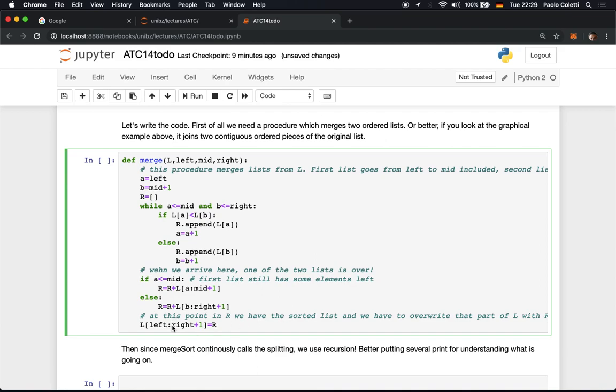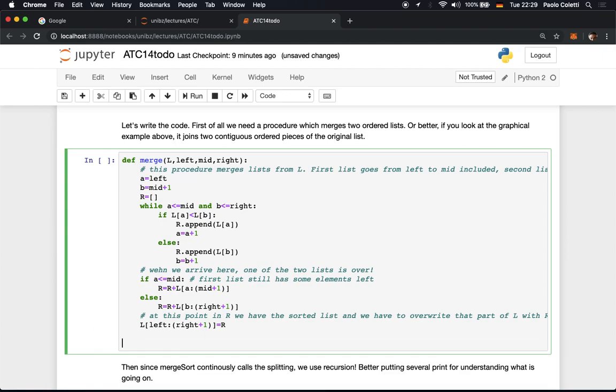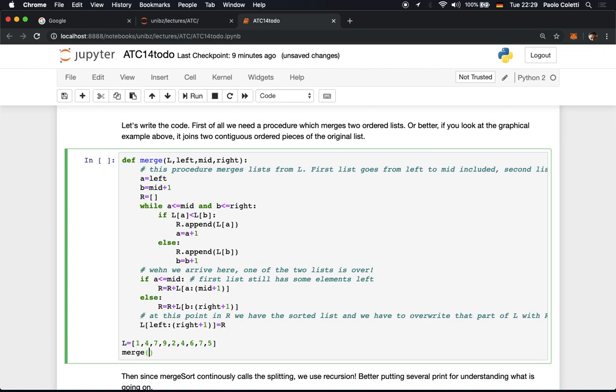Since I don't trust too much writing, I prefer to put some parentheses because you never know what happens with that colon. Okay. Let's test it with L, for example, 1, 4, 7, 9, 2, 4, 6, 7, 5. This is our list. So merge the list L. I start from 0 to 3, 7.